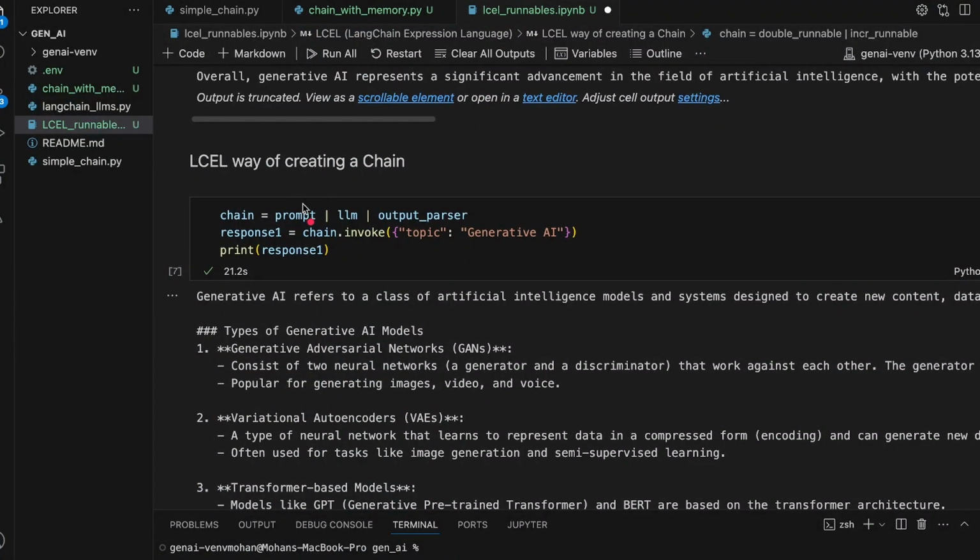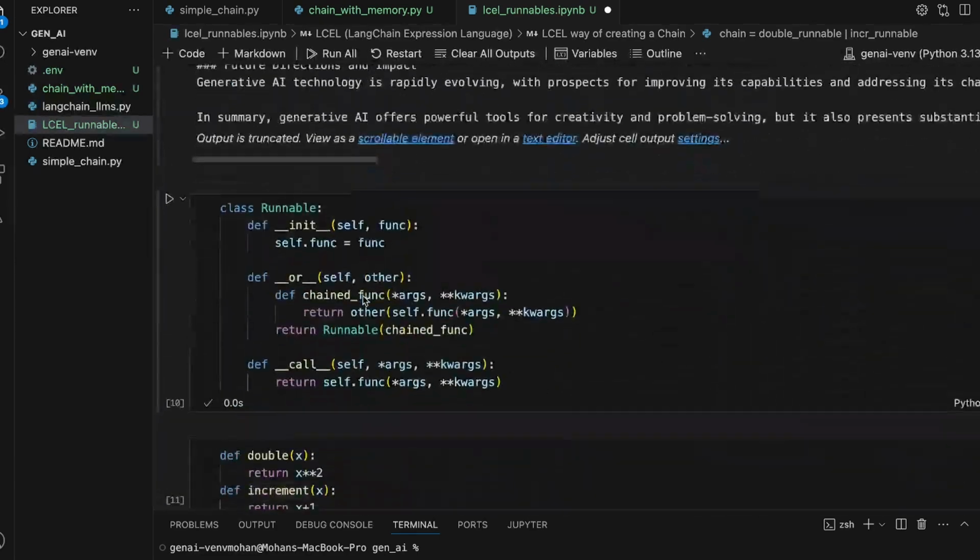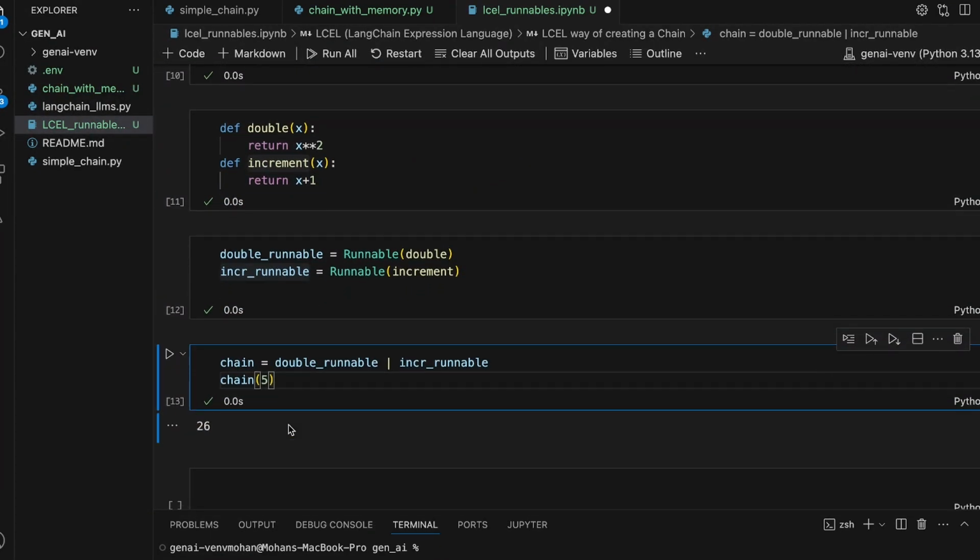So the output of prompt is being sent as an input to your right hand side component, which is a chat model. The response from your chat model is again sent to your output parser, which is going to parse the response and provide it in a more standardized manner. So this is what we have implemented now, right?